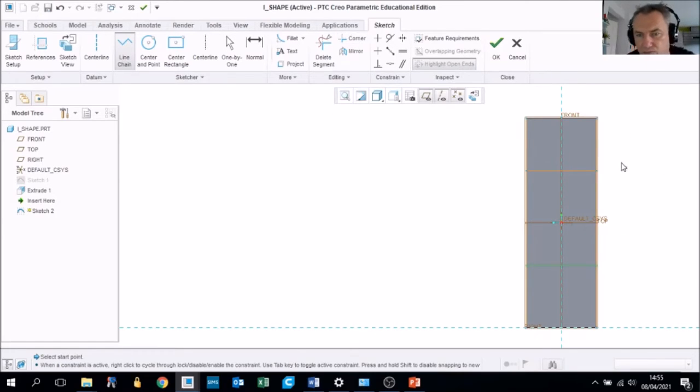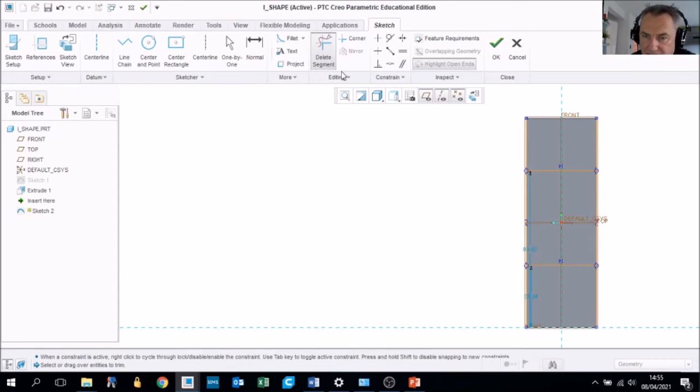Okay, now what I have is one line all the way down on the left, one line all the way down on the right, a horizontal line between the two, and another horizontal line between the two. So now I'm going to have to use the delete segment tool, and I'm going to get rid of these two lines.